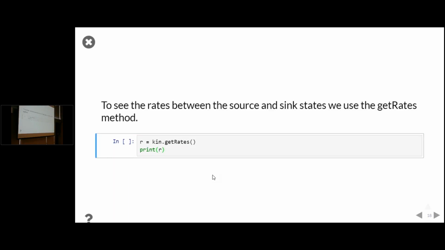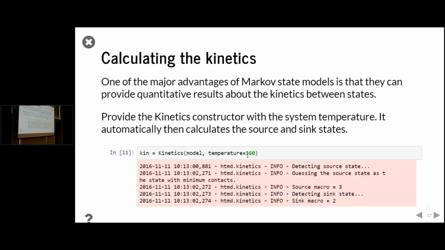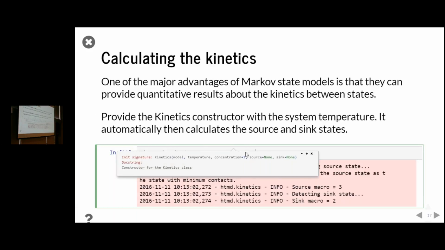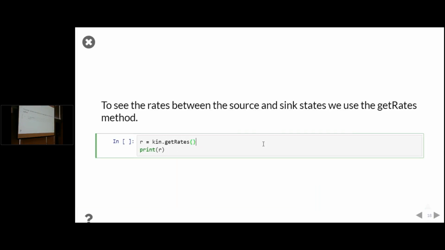If you want to pass different source and sink states, you can pass them here in the constructor. There's options, source and sink, which you can pass. Also concentration if you're doing protein ligand binding.